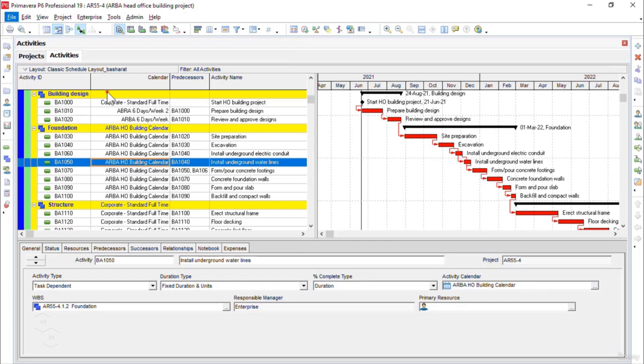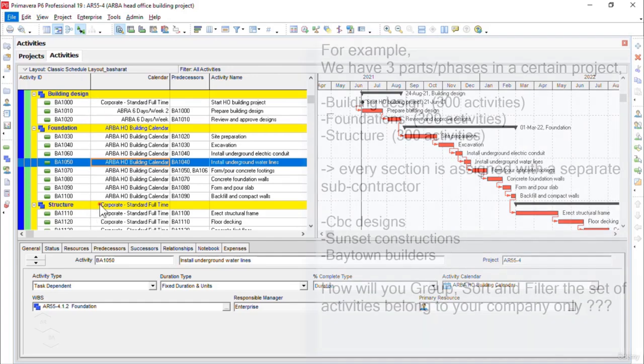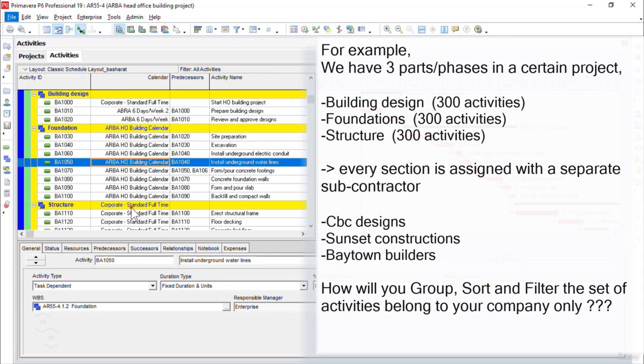Let's say our project is divided into three parts or sections, which are building design, foundation, and structure. Let's assume that all these three parts have 300 activities each. So, in other words, building design contains 300 activities, the foundation also has 300 activities, and structure contains 300 activities as well. So we have a total of 900 activities in the project.